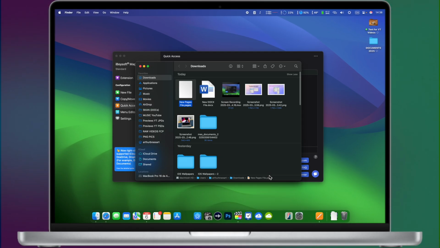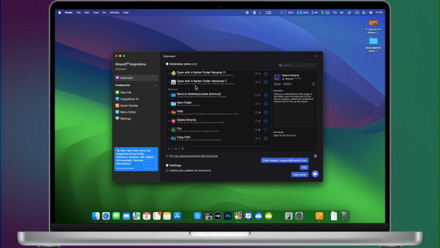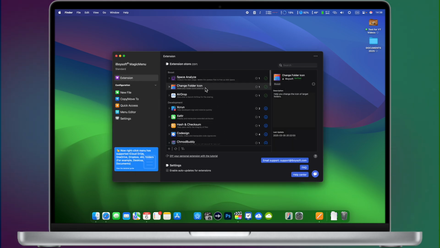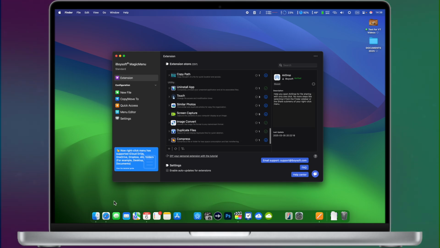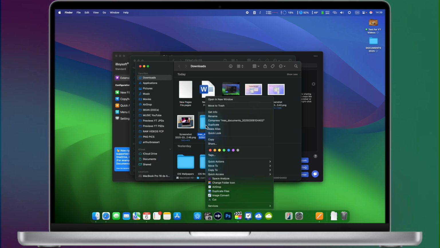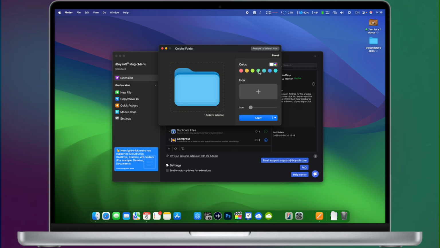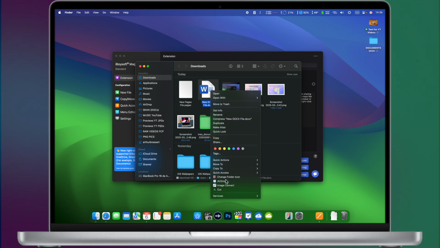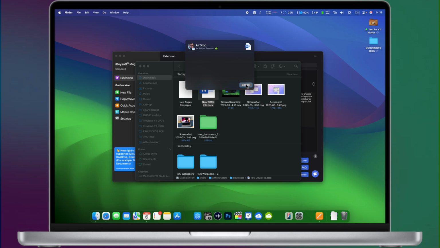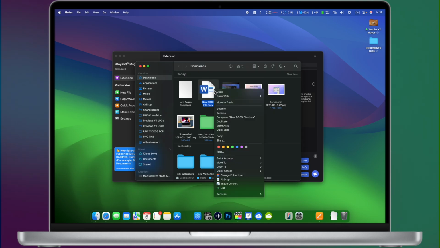The app also lets you install different extensions to add new functionalities, like for example Space Analyzer, change folder icon color, uninstall the app, or add the cut feature to Finder. The Magic Menu app is incredibly intuitive and integrates seamlessly with macOS. Trust me, once you start using Magic Menu, you'll wonder how you ever lived without it. I especially like the ability to quickly share files via AirDrop or uninstall apps right from the Mac's context menu. This app is fully customizable and combines functionality with simplicity, making every task easier and more enjoyable.